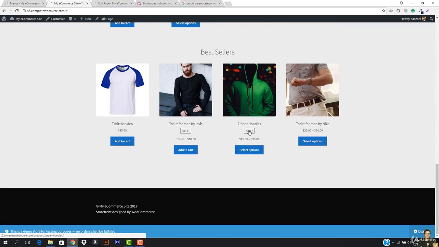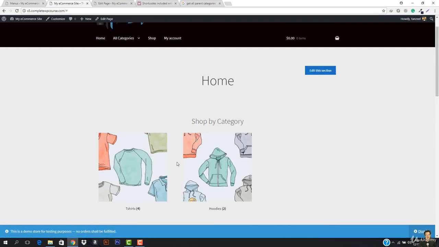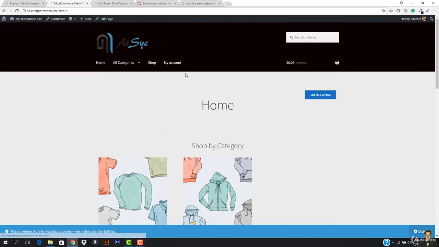Okay, so this will basically give you an experience of how you can work with it, and then we'll be working up with the checkout tab.